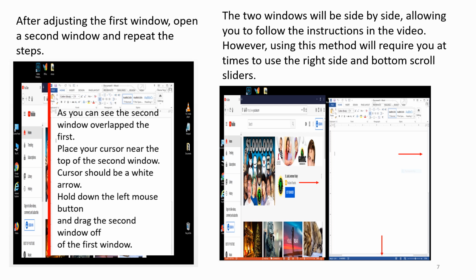After adjusting the first window, open the second window and repeat the steps. As you can see, the second window overlapped the first. Place your cursor near the top of the second window. Cursor should be a white arrow. Hold down the left mouse button and drag the second window off of the first window. The two windows will be side by side, allowing you to follow the instructions in the video. However, using this method will require you at times to use the right side and bottom scroll sliders.